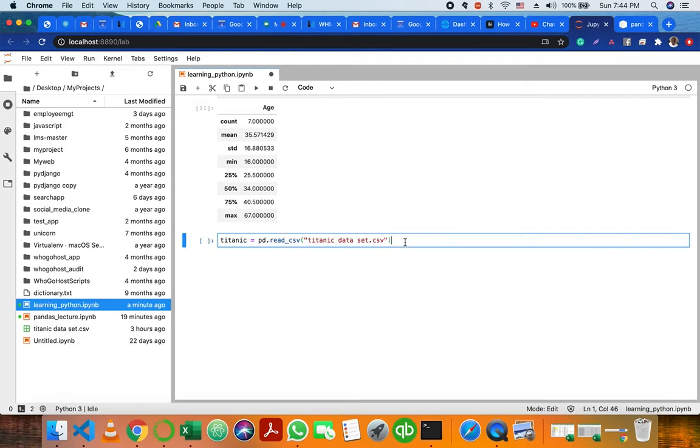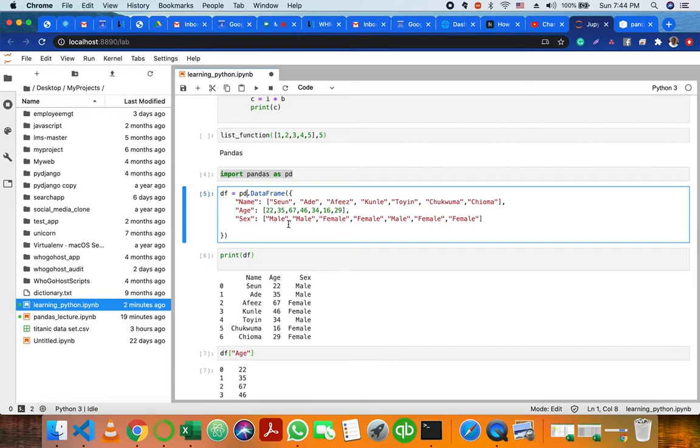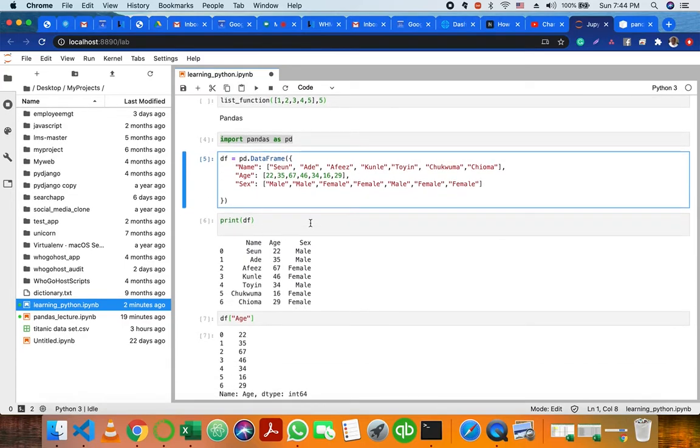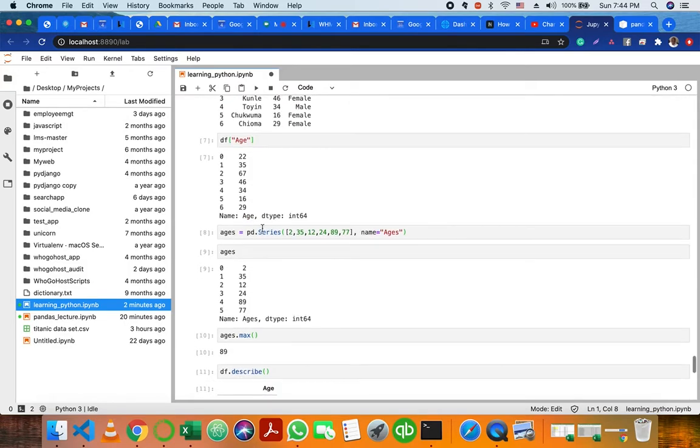Now, I've introduced a new keyword. Since we started, I've introduced multiple keywords. The first one is import pandas as pd. The second one is data frame equals pd.DataFrame. We created the data frame manually. Then we said print df, or we can just call df. Then df.head creates a series based on the column you have created. I told you series do not have a column name. Then I said ages is equal to pd.Series. I created a series from scratch instead of calling it from a data frame.